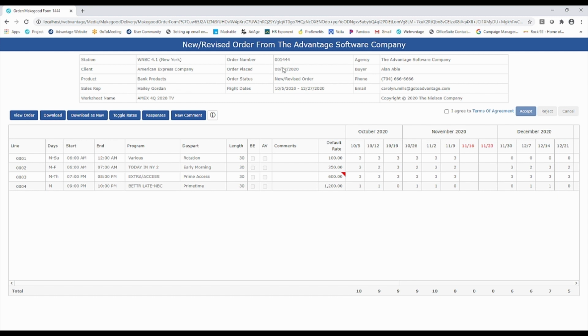when it was placed, the order number, what the status is, information about your buyer, all of that in the header information. Just below that, we have some buttons. The View Order button will allow you to download the PDF of the order again to your machine. Download will allow you to download the electronic file, either the XML or the SCX again as well. Now Download as New will allow you to download the XML or the SCX with an order status of New.